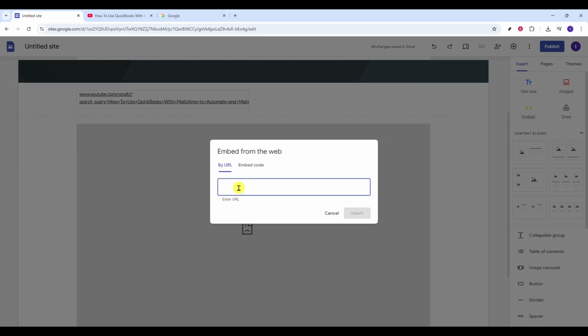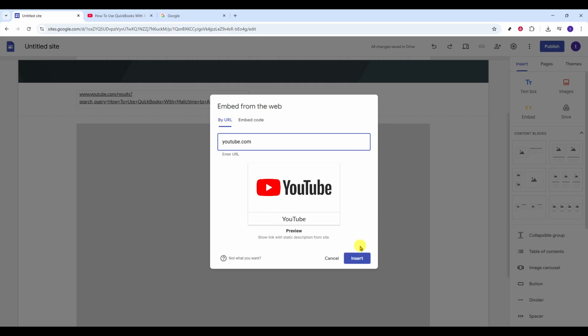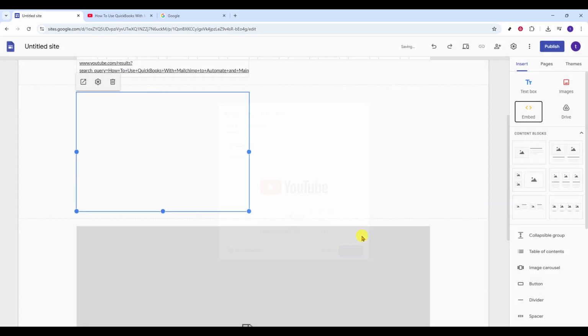That's it. Your social links are now part of your site, giving visitors a direct path to your profiles. Google Sites saves your changes automatically as you work, so you can continue refining the page at your own pace.